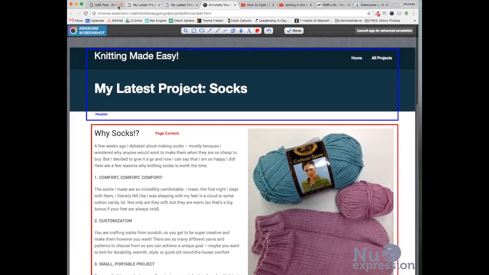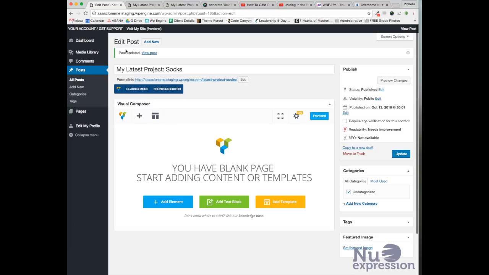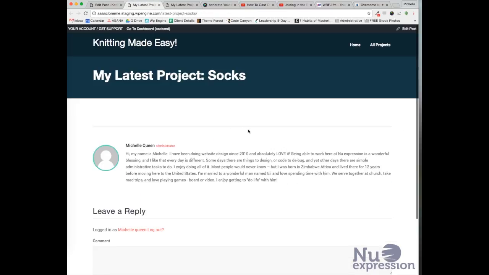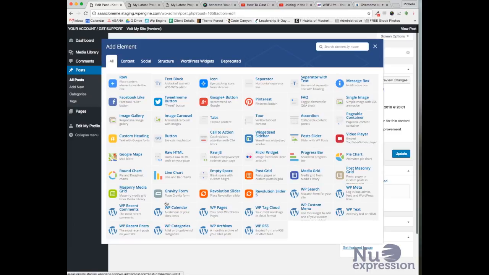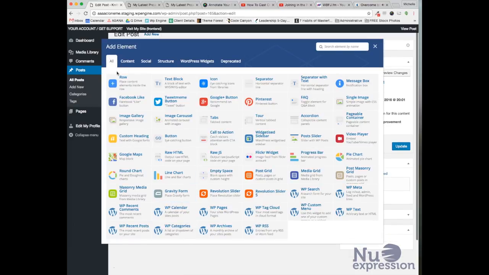So I guess we're ready to get started. This tab back here is the back end of Visual Composer, and you can see that I already have made my page title. And on this tab here, you can see that we are starting essentially with a blank slate. There's no page content in there. To get started, we're going to add an element. And we're going to choose a row.